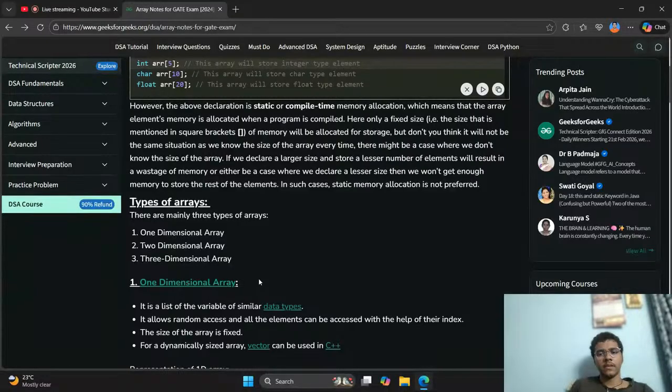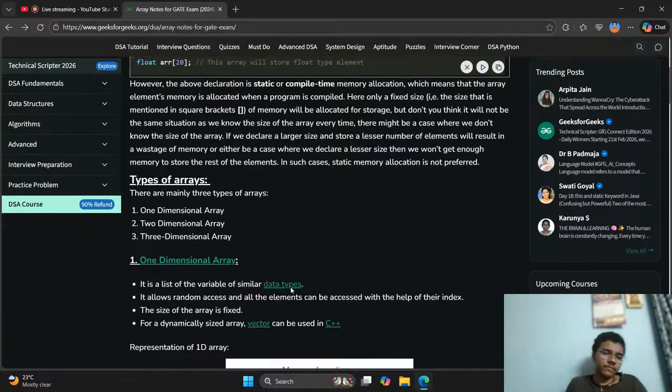There might be a case where we do not know the size of the array. If we declare a large size and store a smaller number of elements, it will result in wastage of memory, or we may declare a lesser size and not get enough memory to store the rest of the elements. In such cases, static memory allocation is not preferred. That is the core computer science philosophy.